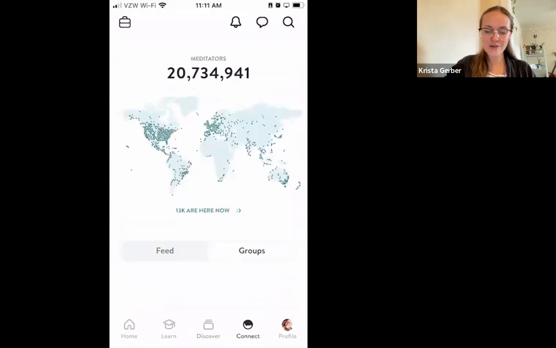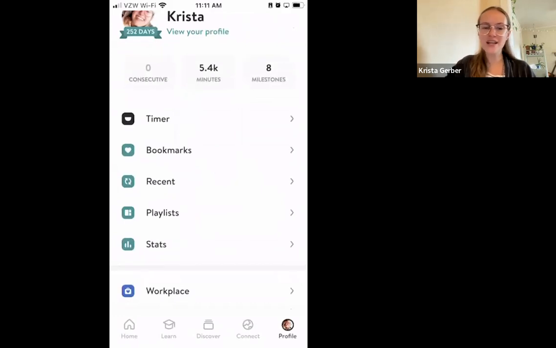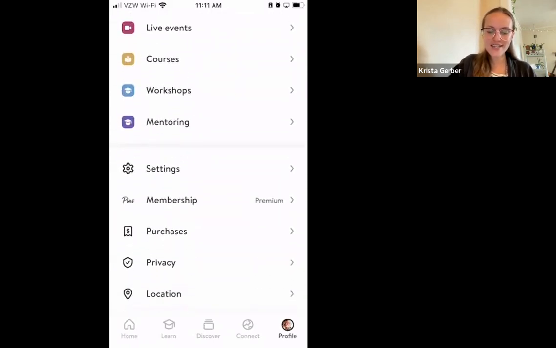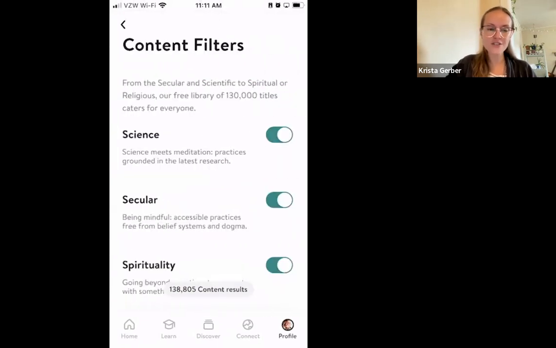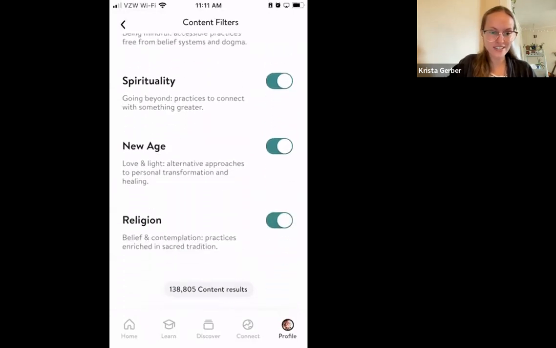The Connect tab is where you can explore public groups on the Insight Timer app, as well as just connect with the global community. And then the profile section on the bottom right corner is where you can view your kind of stats, so your meditation progress, be able to see your recently played and your bookmarks. It's also where you have an easy access button to the workplace. And scrolling down, you'll be able to go into your settings where you can select your own content filters to say, maybe you do or do not want to see content from one of these sections.